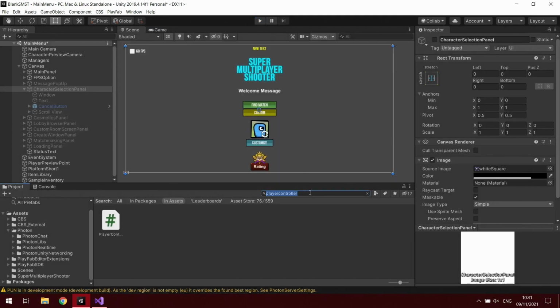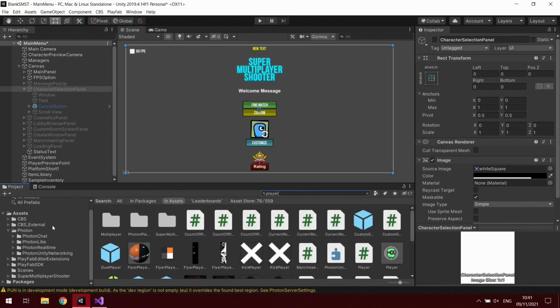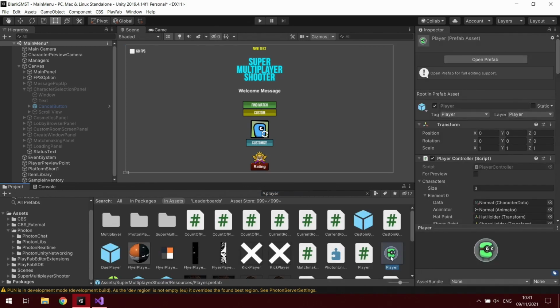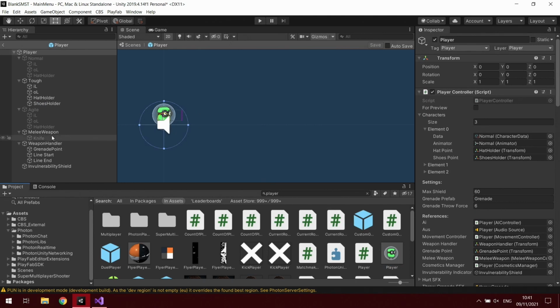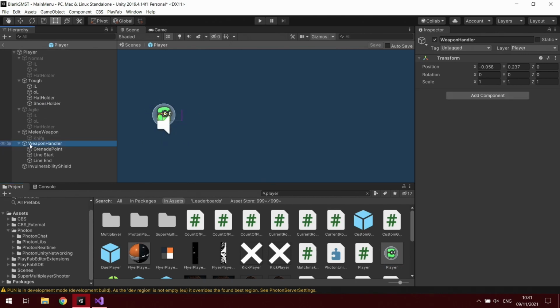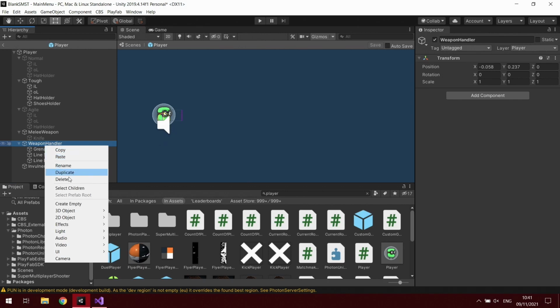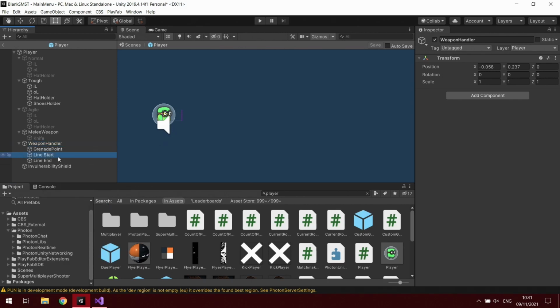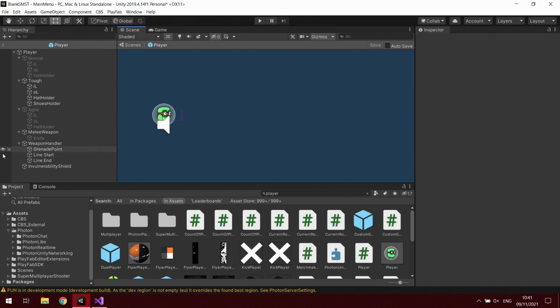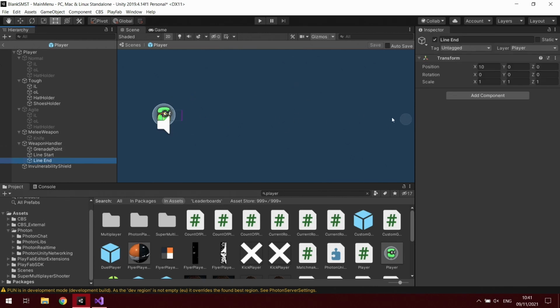So what you want to do is find your player prefab. It's just those player in there. You can see it down there, it's that funky little icon. And first thing to do, under weapon handler, just create two empties, call one of them line start and another one line end. And then for the position of line start, just put it all zeros. For line end, you want to put it as X as 10 and the other two could be zeros, and you'll see that it's there. So that's essentially going to be the distance of our line.